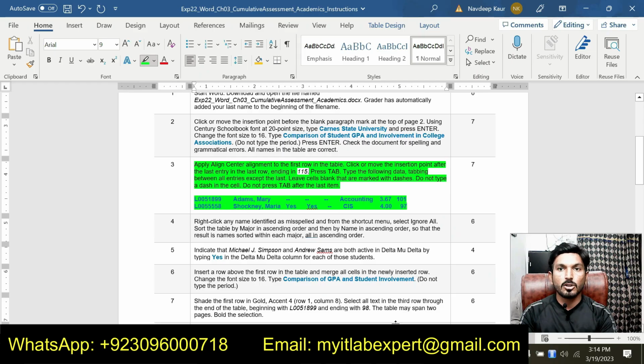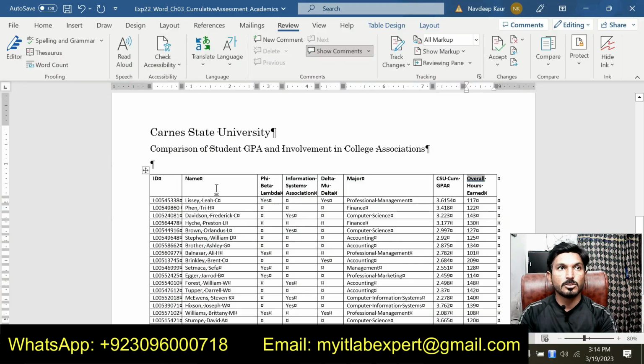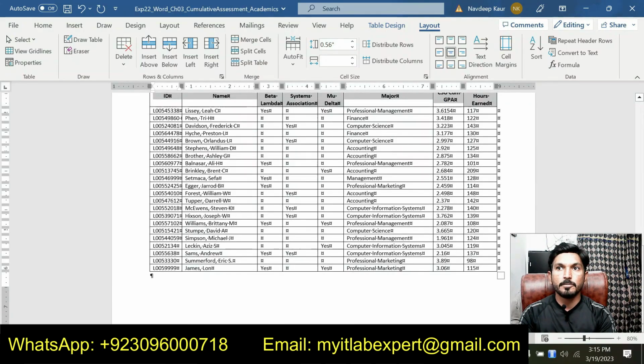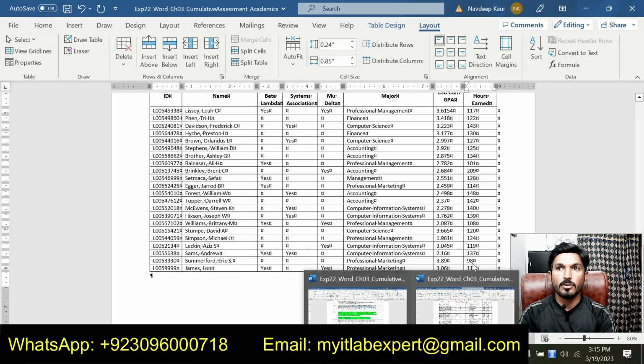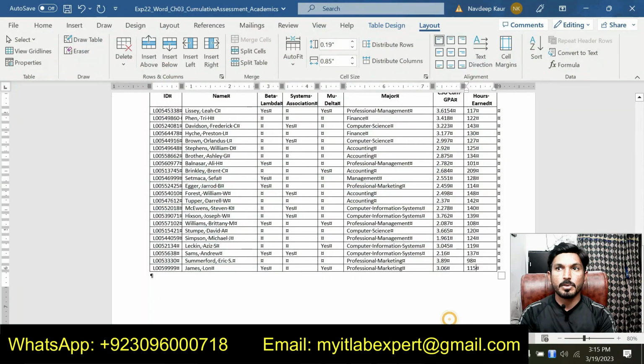So let's go to the document. First we are supposed to select the first row and align it center. For this we will go to the Layout tab and click on Align Center, this one. Now we are supposed to go to the last row, this one, and click after the 115, and then we will press the Tab button. After pressing Tab we are supposed to enter the data here.